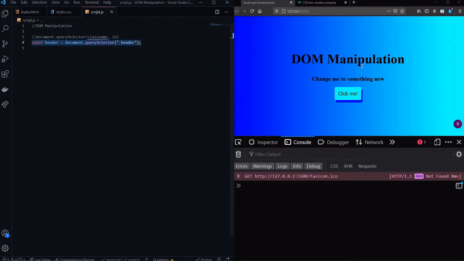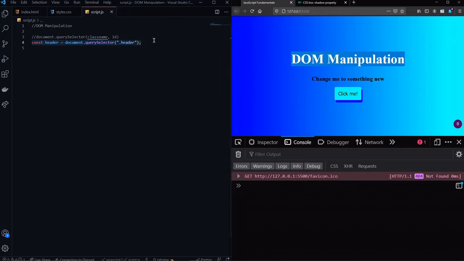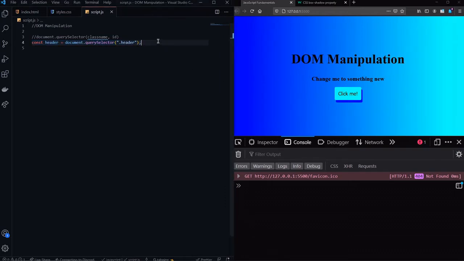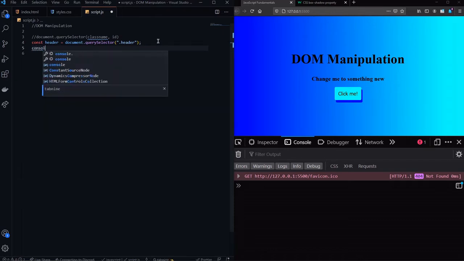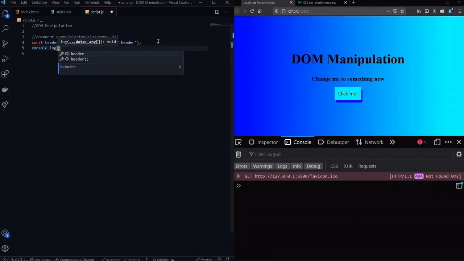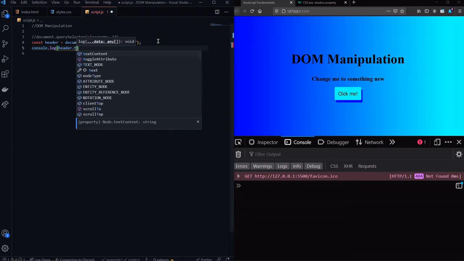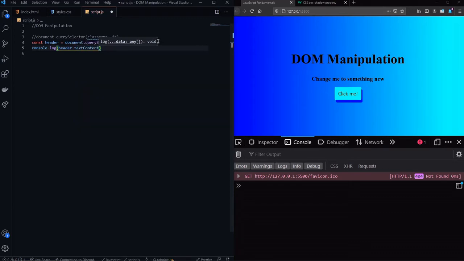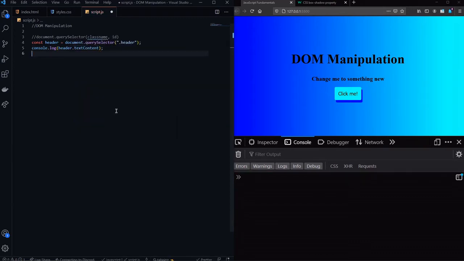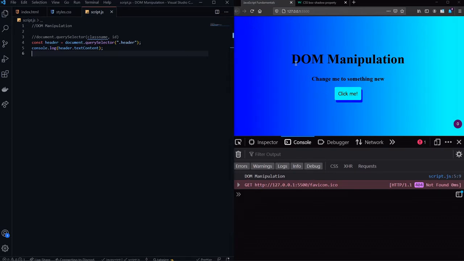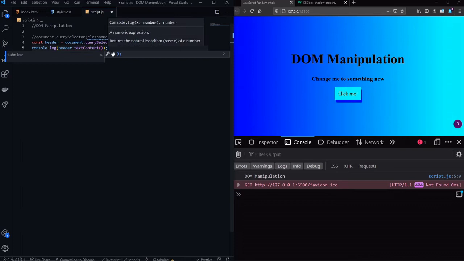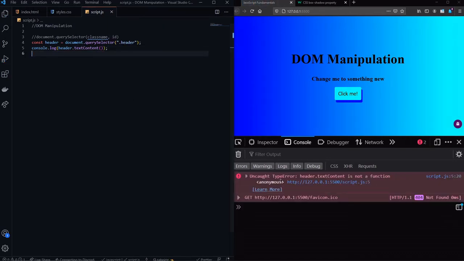So now if we want to print the text value DOM manipulation to the console, I'll have to come over here and say console.log(header.textContent). And now if I click save, we will see DOM manipulation in the console, which is this text over here. Notice how I didn't put any parentheses in the text content over here. If you did put parentheses, this would not work.